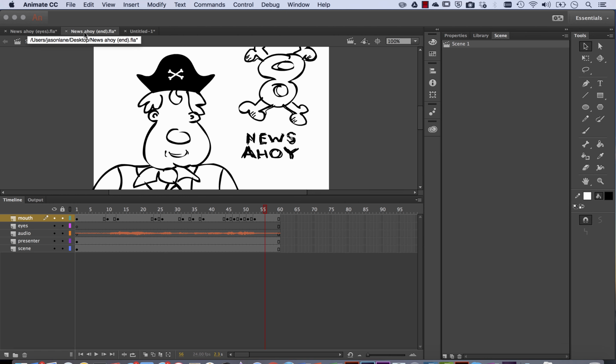This is where our second file is going to come in. So we've come into our second file. Now let's do the same for this one here. This is obviously the file which didn't have the eyes in it. Hello, welcome to News Ahoy. So we'll notice when I bring it in that it will definitely look different to the other scene.